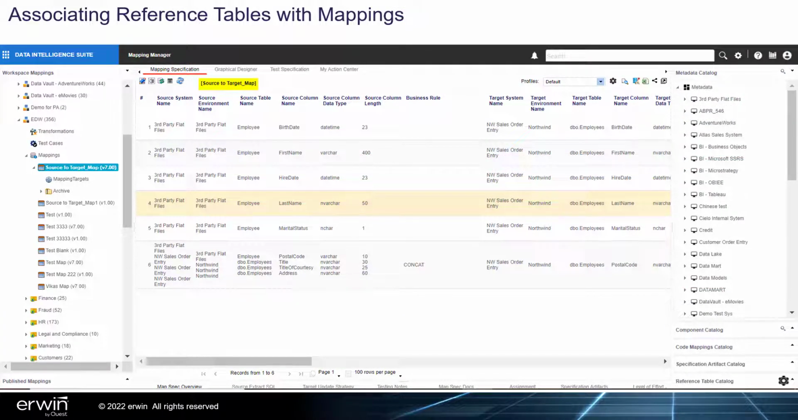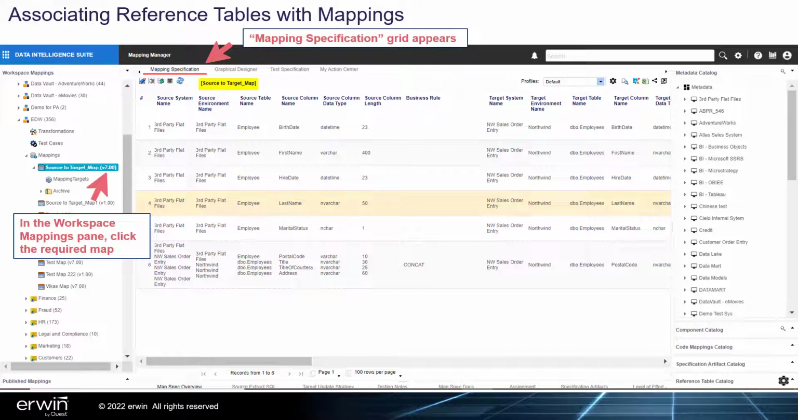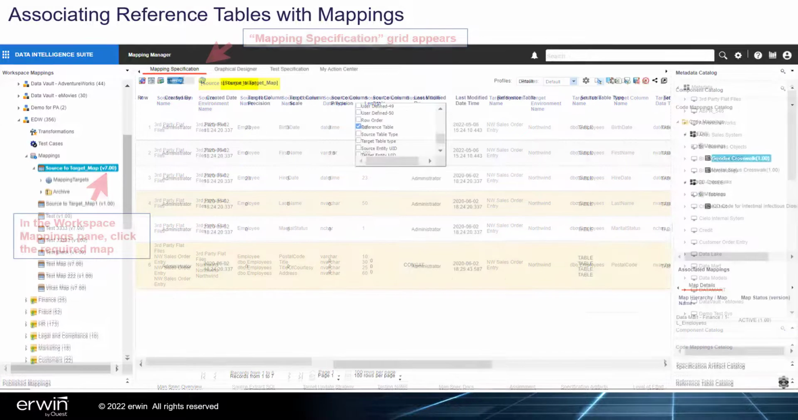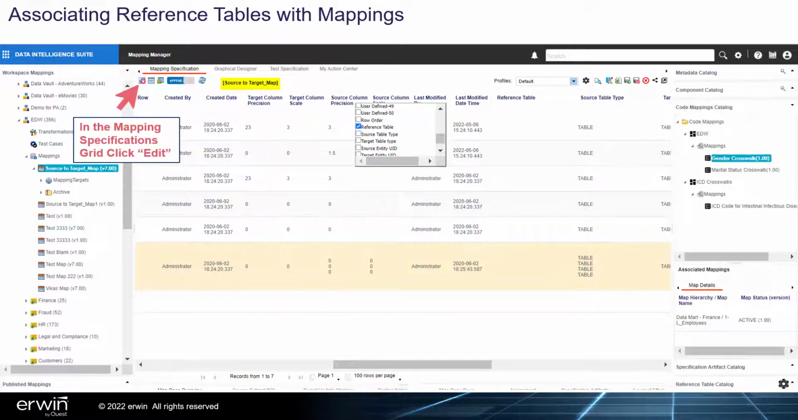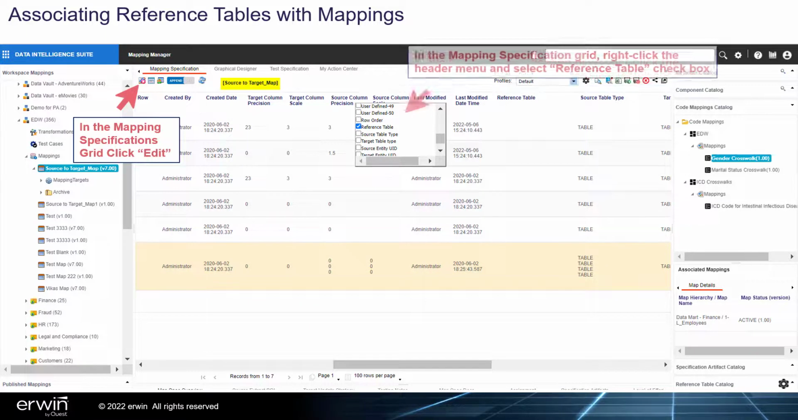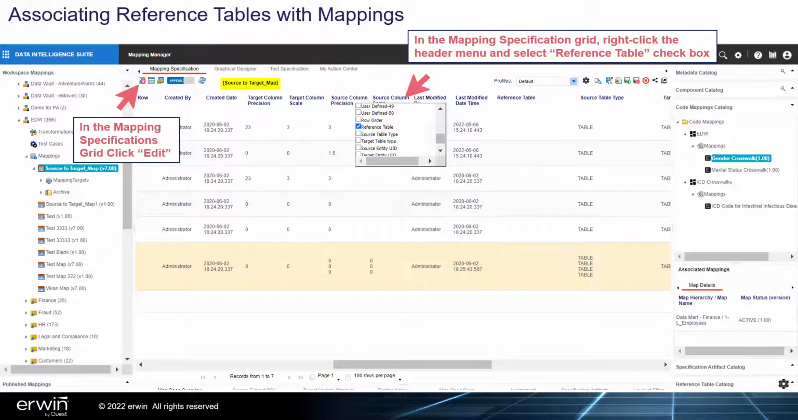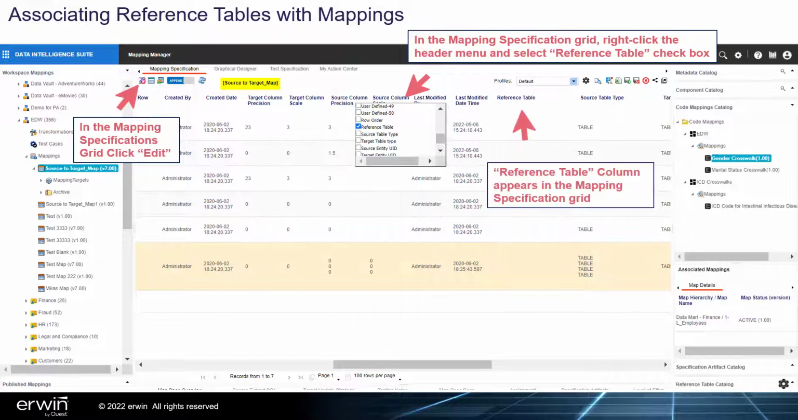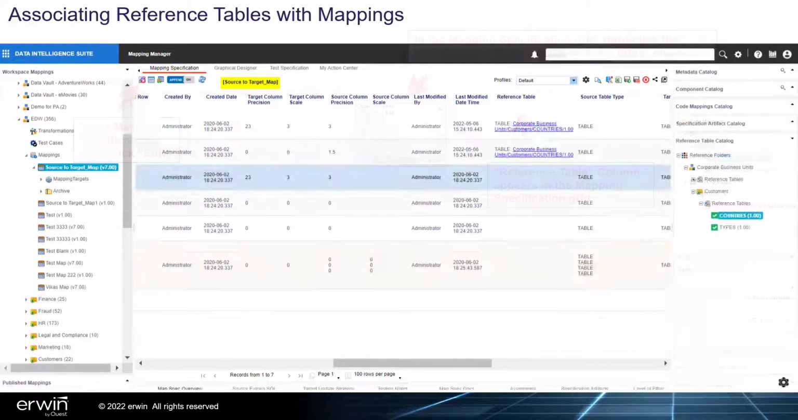Associating reference tables with mappings. In the Workspace Mappings pane, click the required map. The Mapping Specification grid appears. In the Mapping Specifications grid, click Edit. Right-click the header menu and select the Reference Table checkbox. The Reference Table column appears in the Mapping Specification grid.